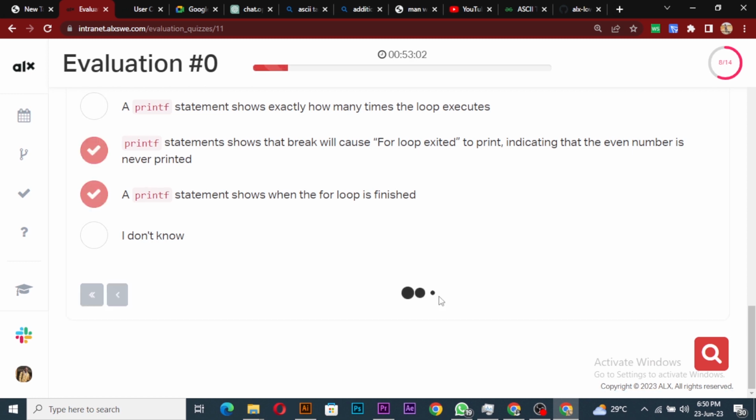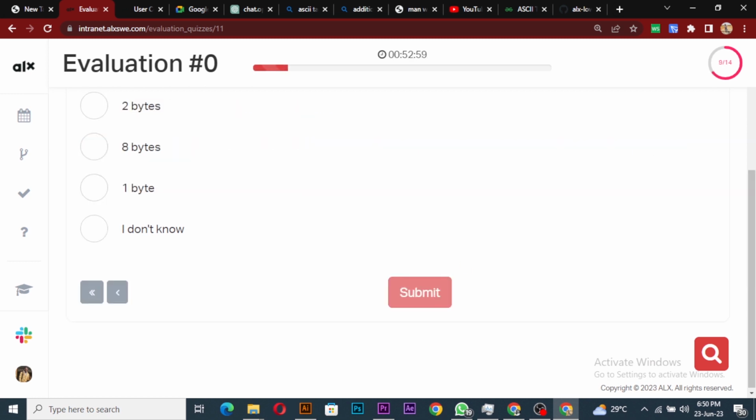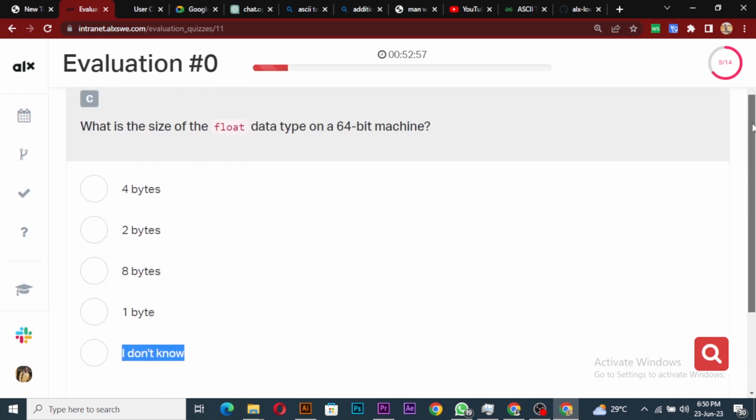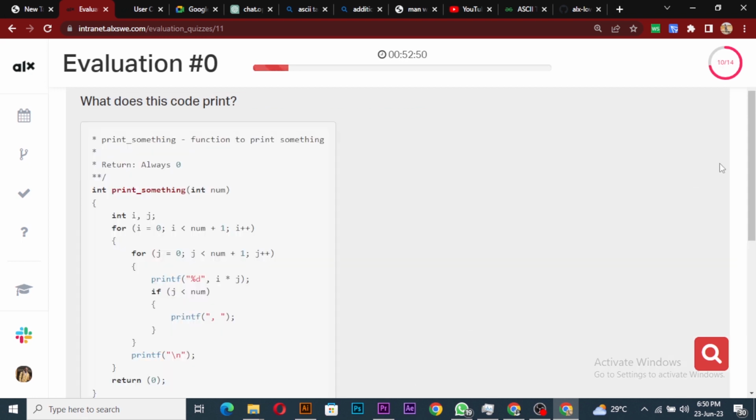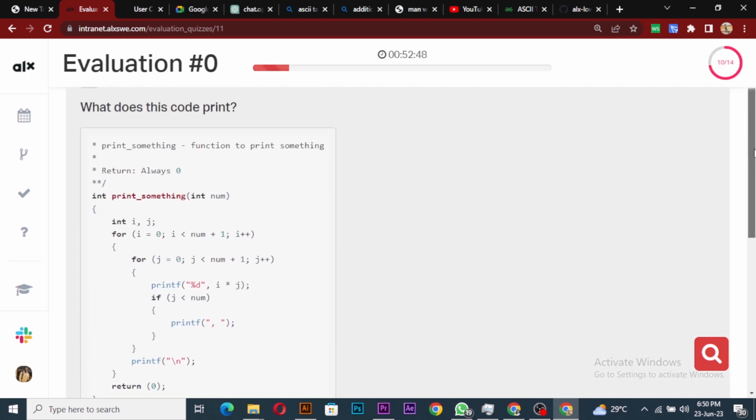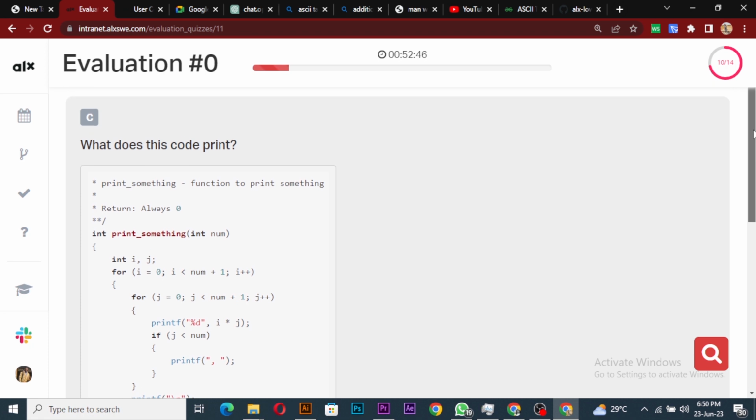So let's just continue. So what is the size? I think this one is size of a float. A float is 4 bytes. Okay, and then we are at number 10. So what does this code print?